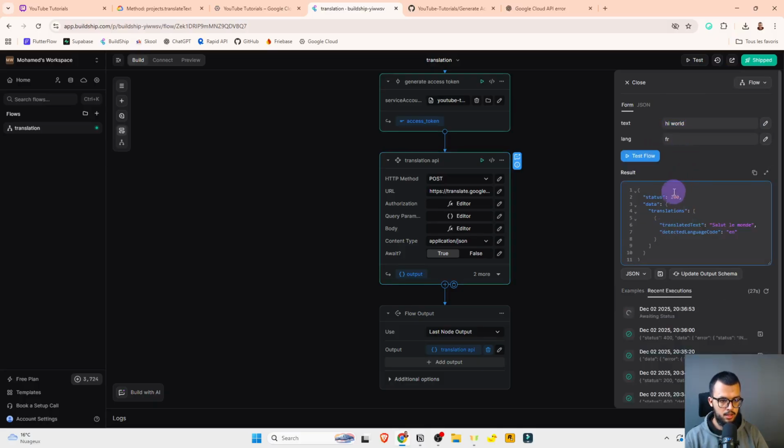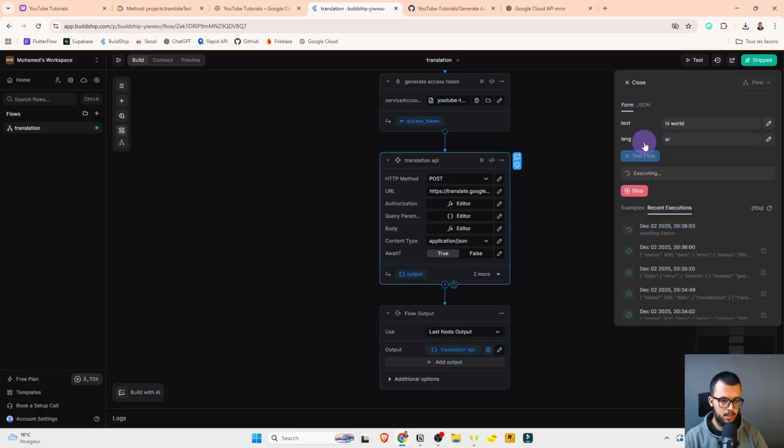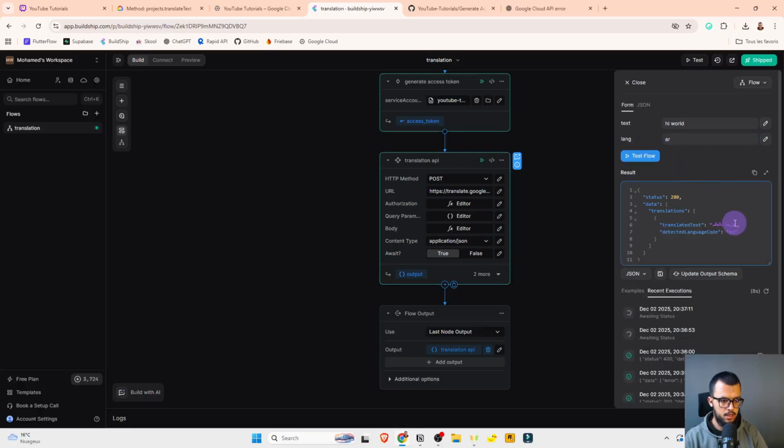And all right, now we have 200, which is successful, and here we have Salut le Monde, which is, you know, hi world in French. So we can actually make it Arabic. Let's click on test flow again. See here, this is in Arabic. All right, and you see, as I told you, it detected the language on its own. All right, so let's actually try.